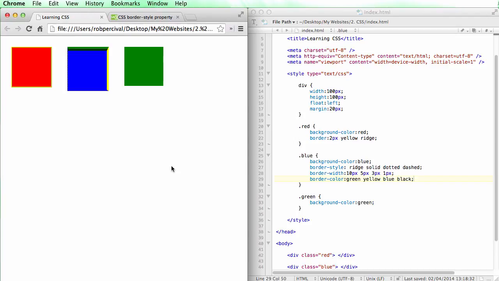Lovely. Doesn't that look great? So I wouldn't generally recommend using these in actual websites, but you've got the power there to set the border as whatever you like on the top, left, bottom, and right.